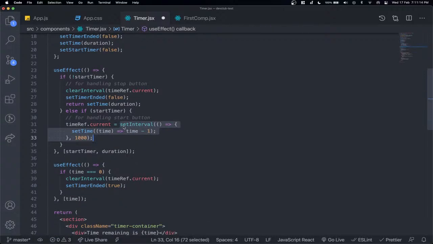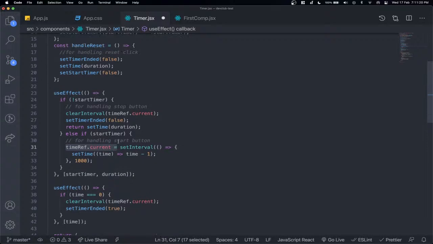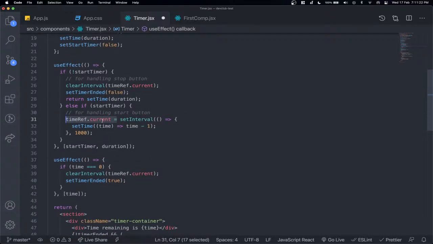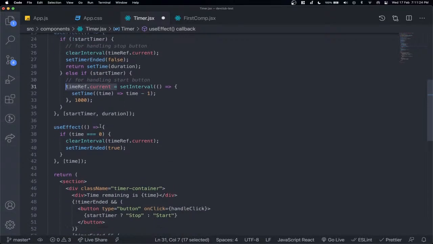I'm using a ref over here, but I don't think we have time to get into what that does right now. You guys can look into refs a bit more on your own, and I'm sure this code will make a lot of sense to you after doing that.